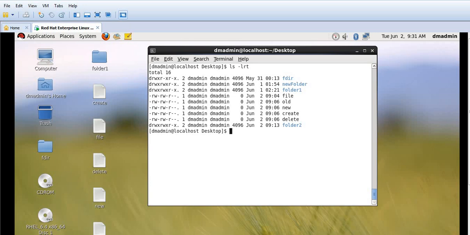For example, there are four files: file, old, new, create, delete. I want to move all these files inside a folder called folder 2. So what command can we run? There are two options.